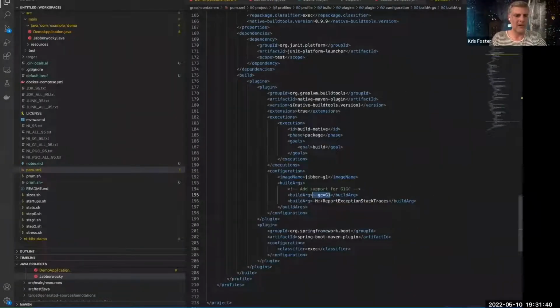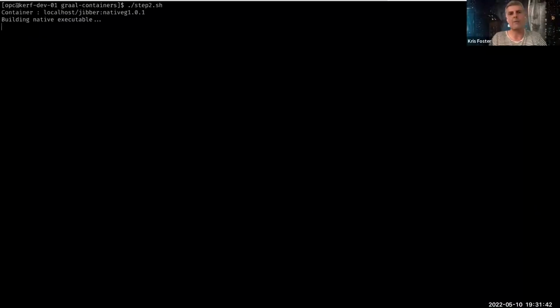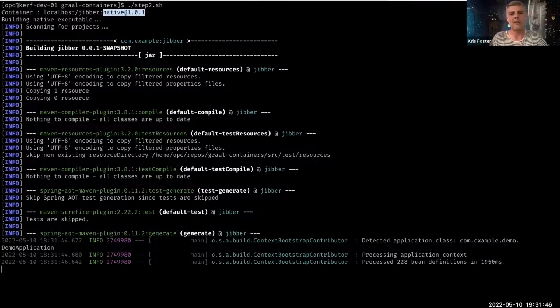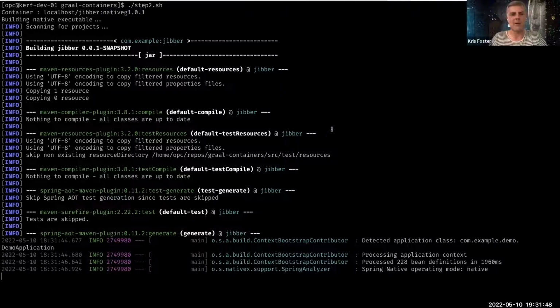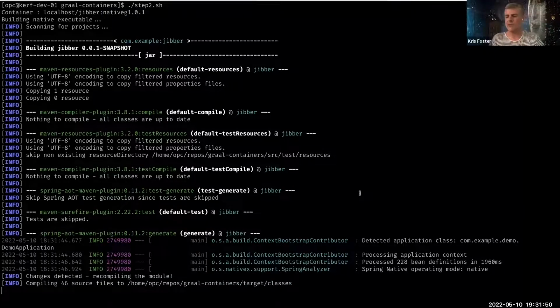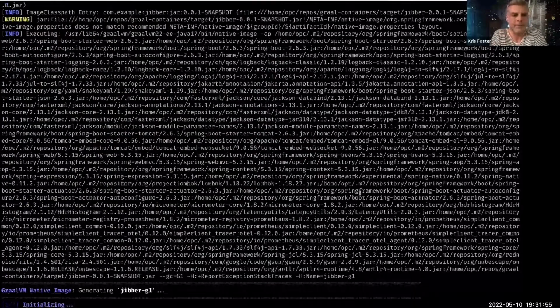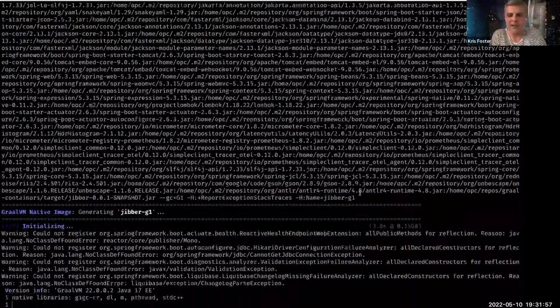So we're on step two now, aren't we? Yep, step two. So if I do this, it's going to call, as you can see, the container I'm building is the native G1 one. It's going to take a little time to build, probably about 50-60 seconds again.